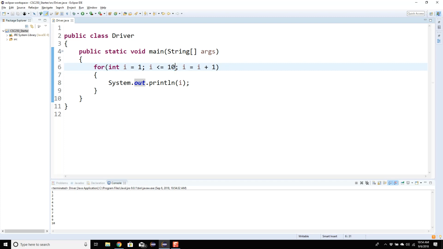And if I change this to 100, now it'll print out all the values between 1 and 100. Just making that small little change. So this allows us to repeat something some number of times.